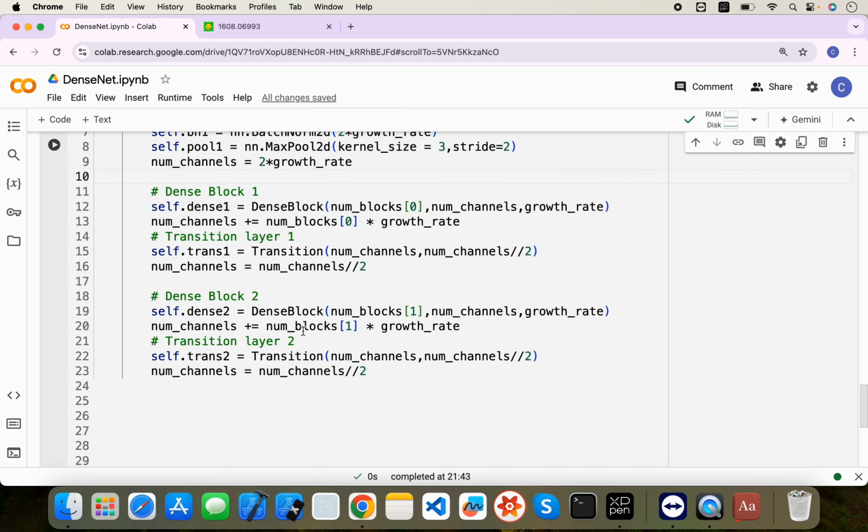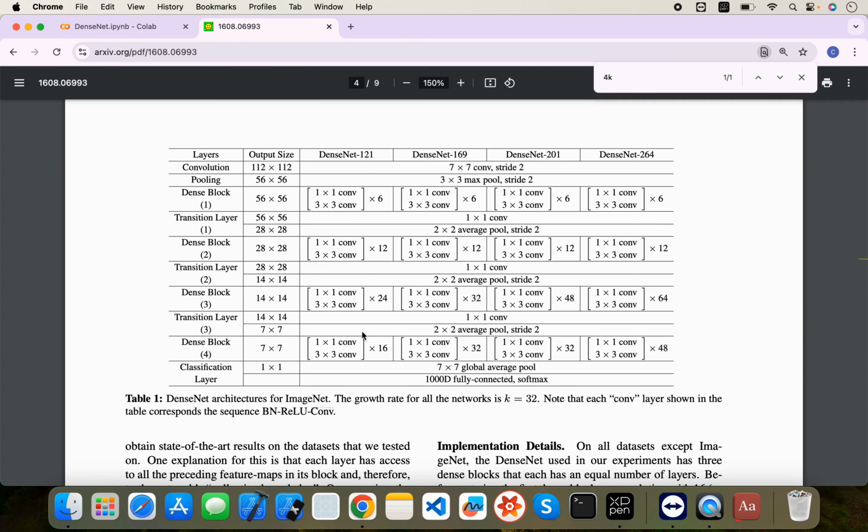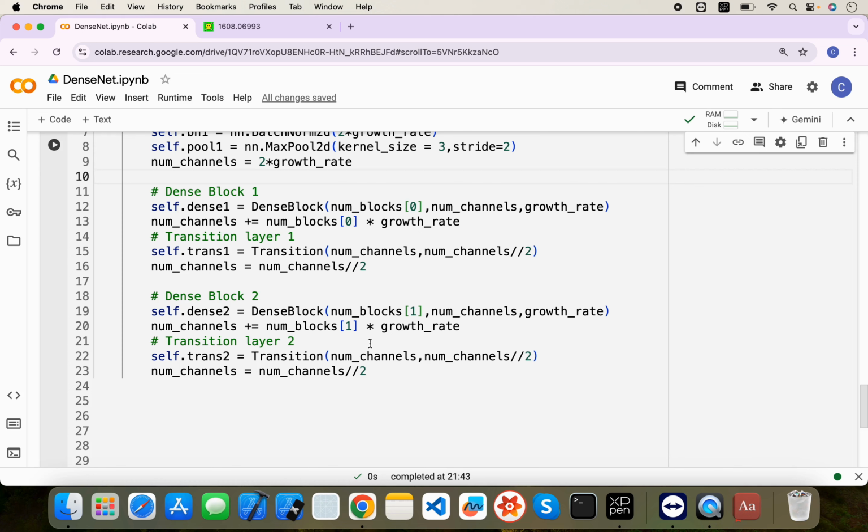Okay, so now we had created 2 dense blocks. Now another 2 are required, right? So it will be the same for it as well. Let me copy it, and I will update whatever is required.